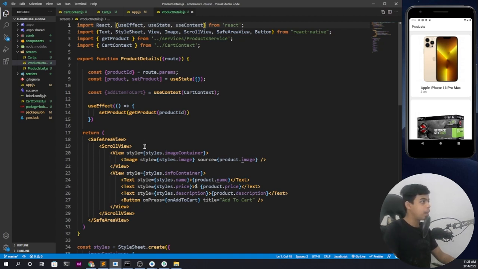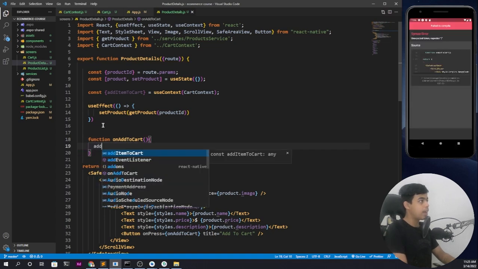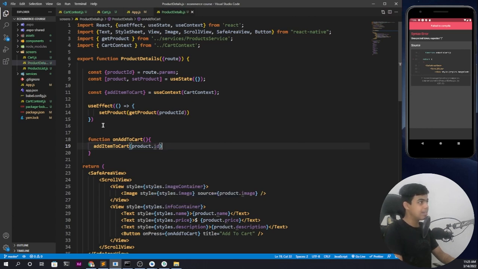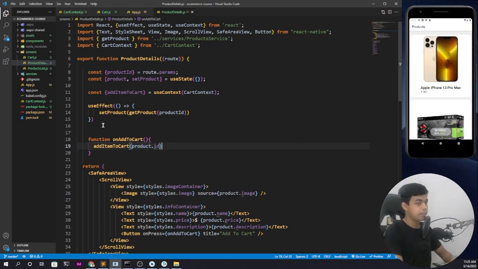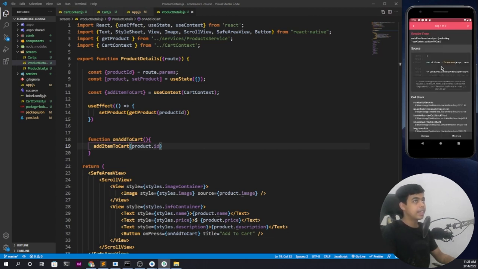Now the onAddToCart function needs to be created. So I'll create it after my useEffect hook ends. What is this function going to do? It is just going to call our addItemToCart method and pass the product's ID. In simple words, let me just save it. Great. So now let's see whether this functionality works or not. Let me select my product. Okay, it's reloading and it's causing me an error saying that the addItemToCart function is not defined. So let's see.